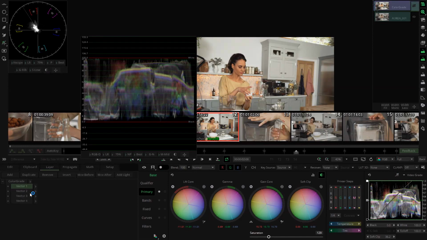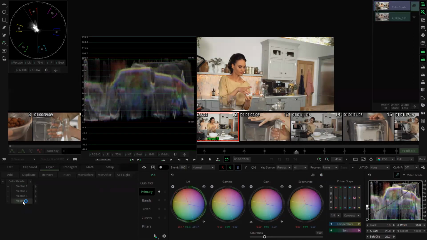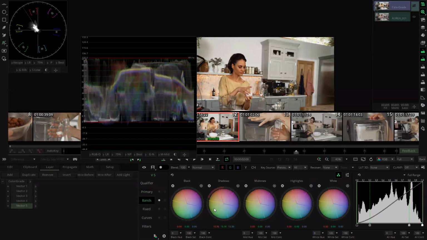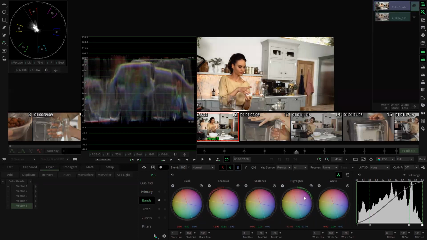But now we have defined our grade, which now goes from 0 to 100 in vector number 4 here. And in vector number 5, I actually want to work with the bands, and I want to do a little bit more of an S-curve into my picture. Actually, here it could be slightly easier because I already have my pivot points applied as I wanted. So there, I could add a little bit more contrast, and also shadows there on the highlights.